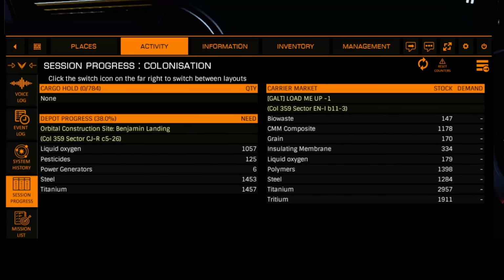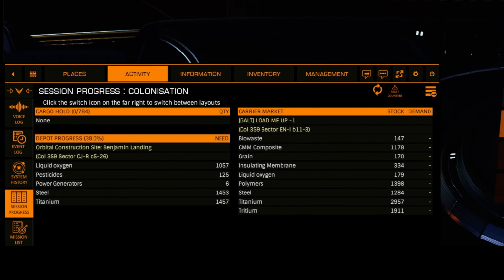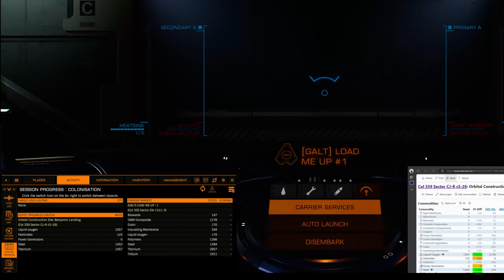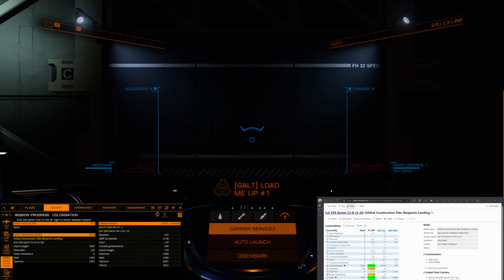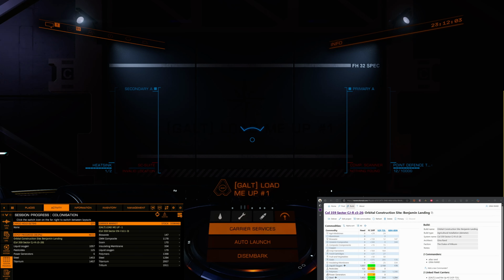And what we have in that tool is the construction project progress on the left side and the carrier cargo hold on the right side. We also have the ship cargo hold on the left side there as well. Essentially, you have three pieces of information and they can be displayed different ways, but it's the cargo hold of the ship that you're in, the cargo hold of the carrier that you're in, and what it knows the construction site needs. It grabs all of this information automatically.